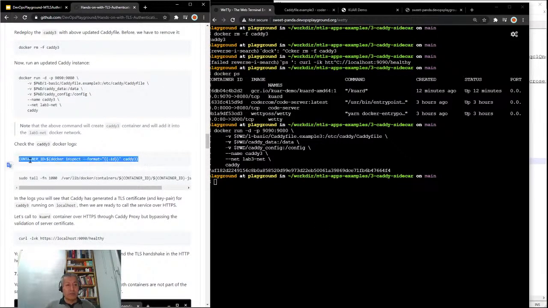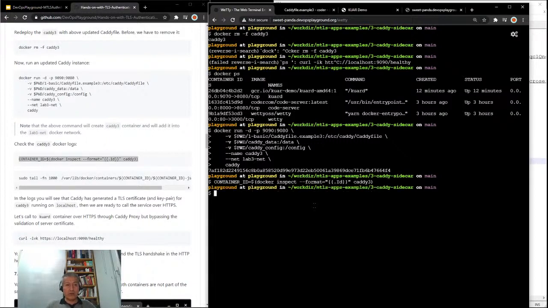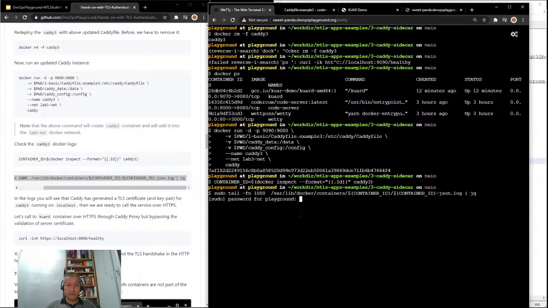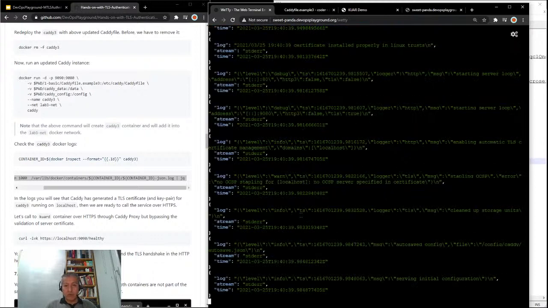Again, let's check the logs. I copy the command, the container ID, and use sudo to make a tail. Again, your password. You will see all the logs. That means serving initial configuration, and so on. That means your Caddy is working. Your Caddy generated a certificate for your microservices, for your application, and that is working.